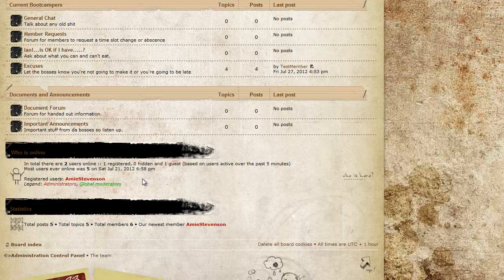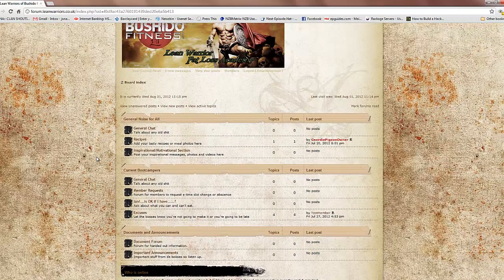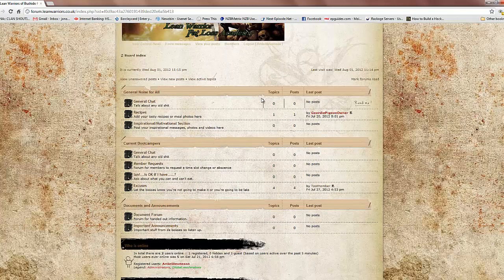You can create Gemma an account, or get Gemma to create her own account and put her in the global moderators, and that'll give her various permissions within each forum to lock topics or move topics or post announcements or what have you. Again, for now I'll leave that there because that's the end of administering a new user.